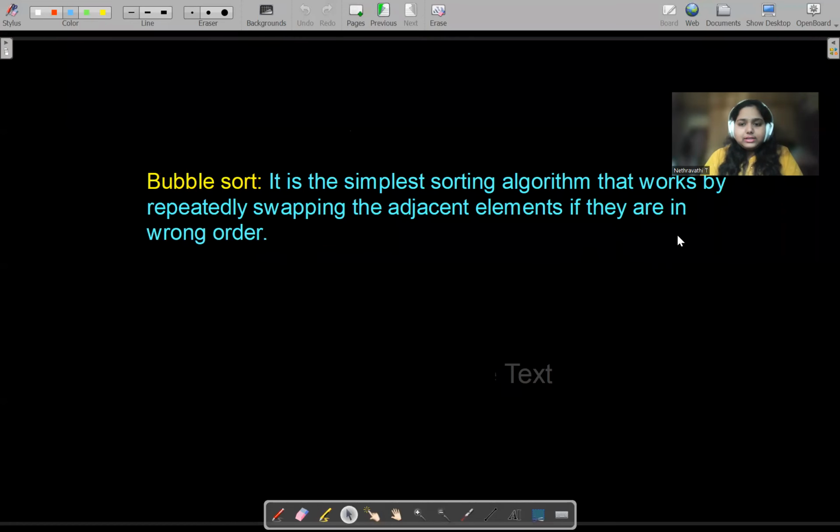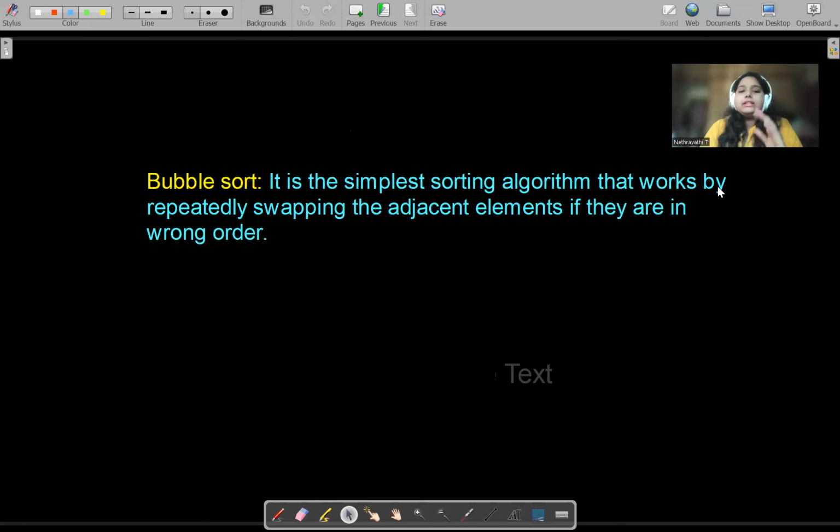Let me share the screen and show you with examples. See, here is the definition of bubble sort. It is the simplest sorting algorithm that works by repeatedly swapping the adjacent elements if they are in the wrong order. This is what the bubble sort algorithm is. For example, shall we study with real life examples? Yeah, definitely we will do it.